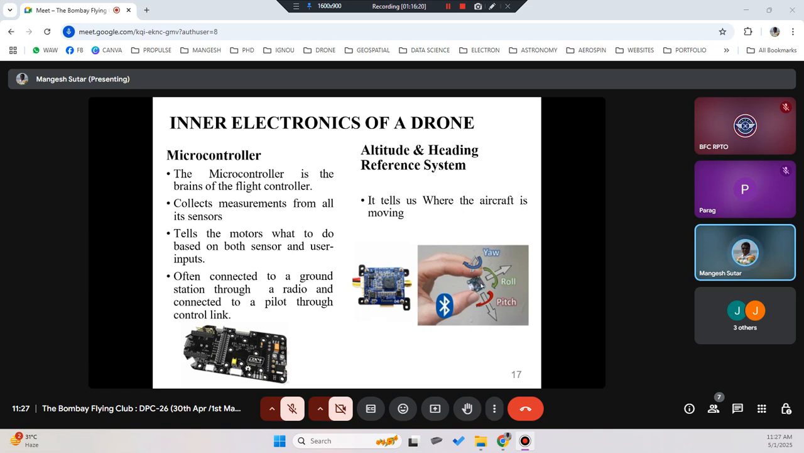So we talk about the roll, the pitch and the yaw. Whenever you are doing the roll and yaw, this particular module is sensing the motion. It is sensing the motion of the drone, and accordingly it is saving that information, and accordingly it is changing.